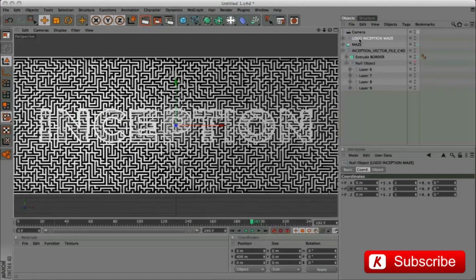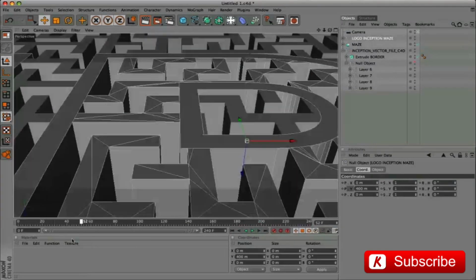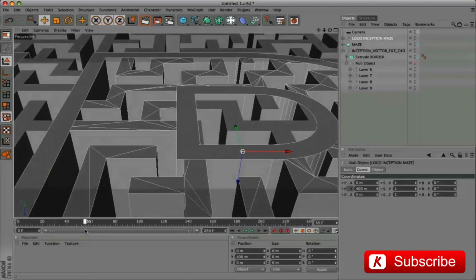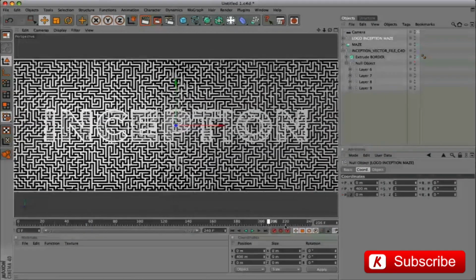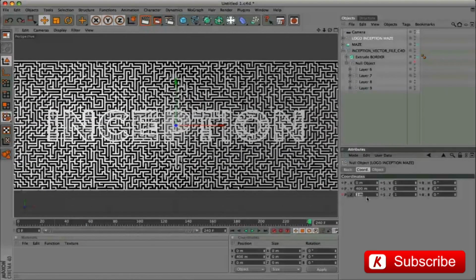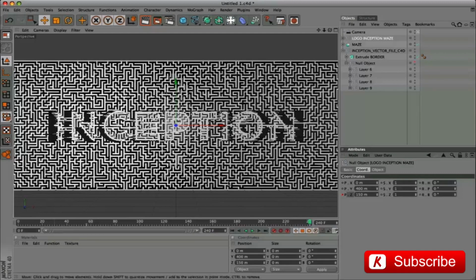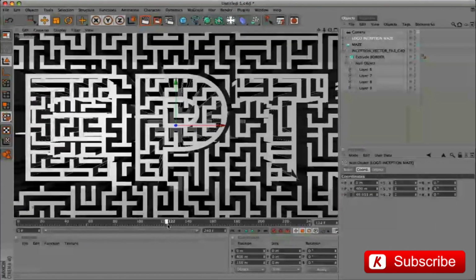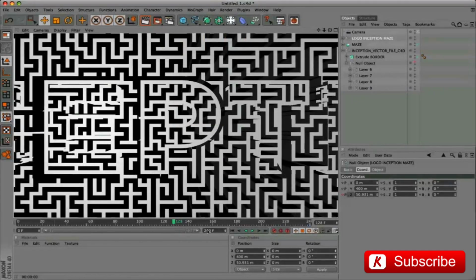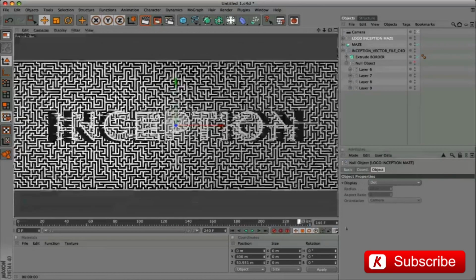Proceed with the logo Inception Maze animation. We position the timeline at frame 56, and activate a keyframe in the Z position. Go to frame 240, and insert the value 150. View the render. The logo comes out from behind the labyrinth.